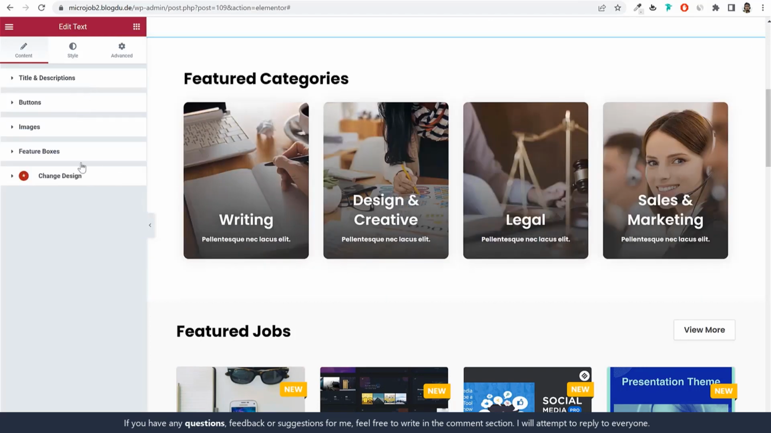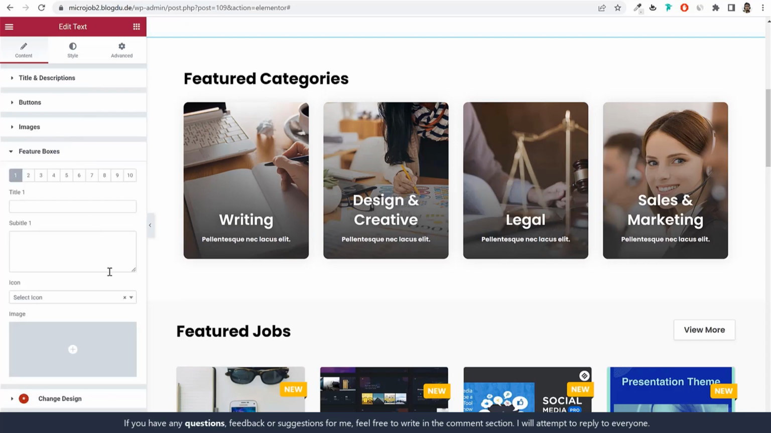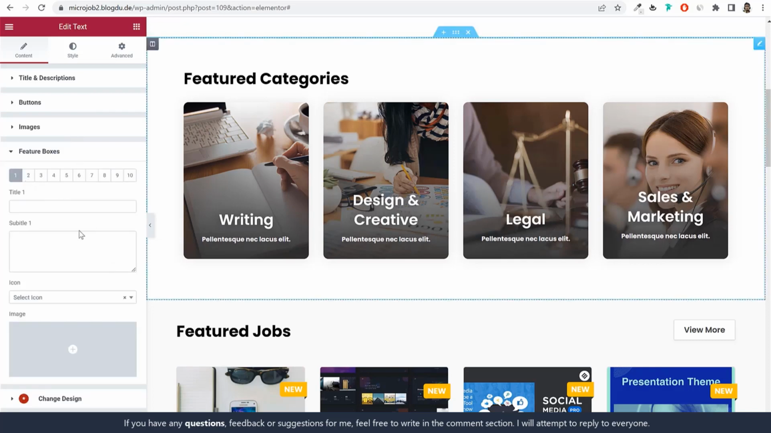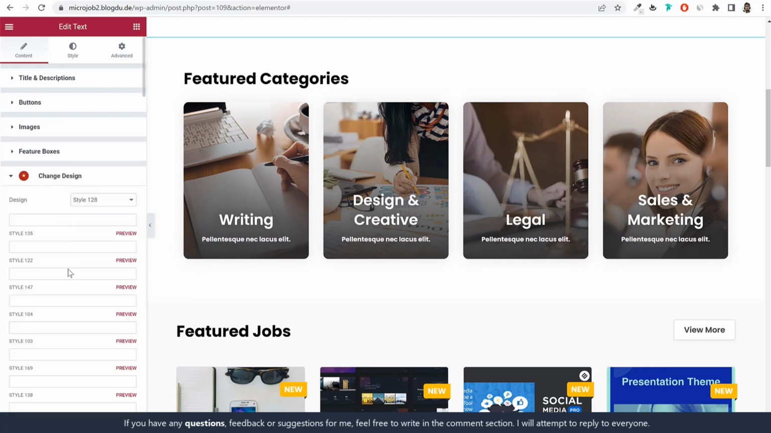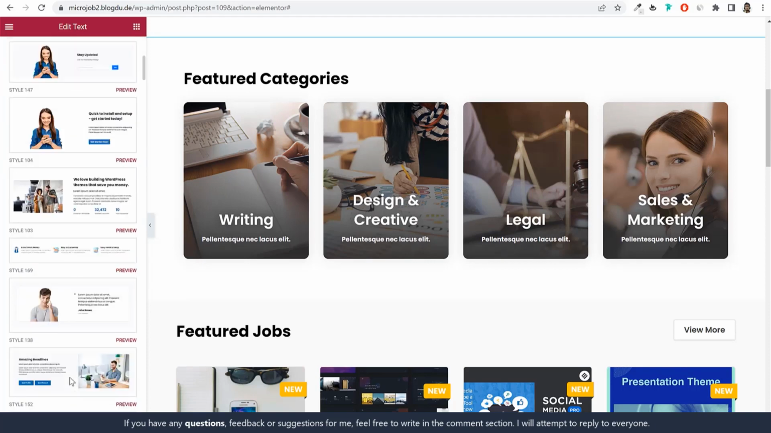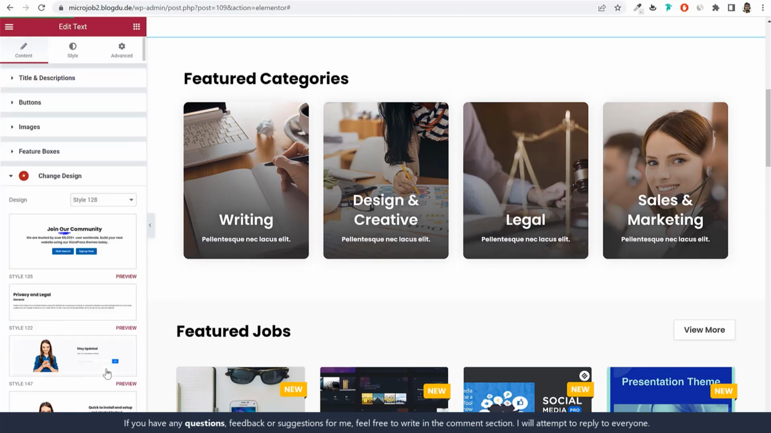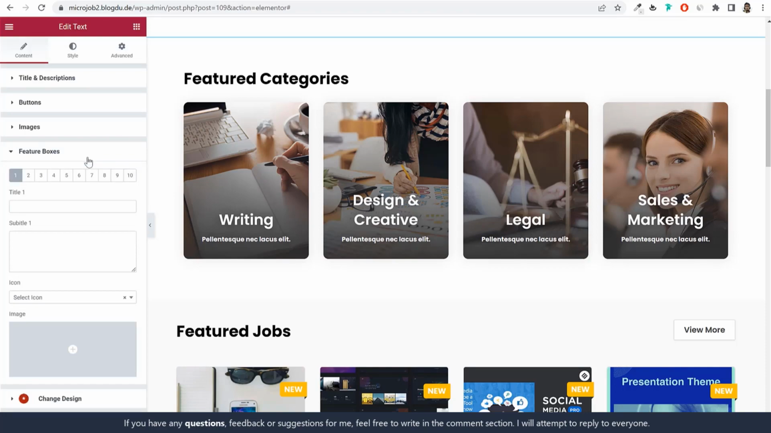Then after that, we have these images and feature boxes. You can click on feature box 1, 2, 3, 4. Now by default, the title is written here. This is the subtitle, and we are using this feature box. Instead of this, if you want to use something else, you can do that as well. You can add multiple feature boxes as well. Now for this also, you can go ahead and change the design if you want. And whenever you make any changes on your website, make sure to update it.